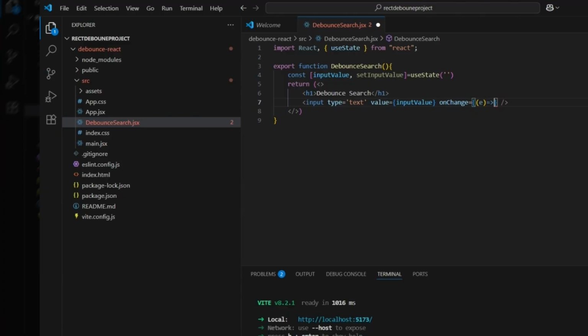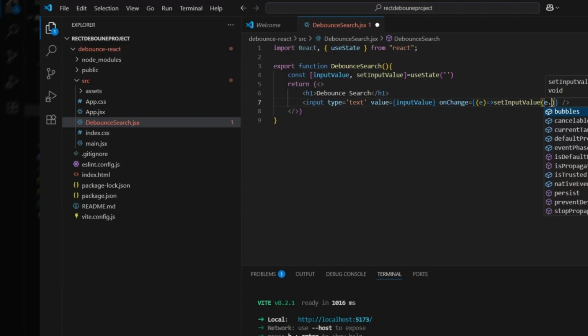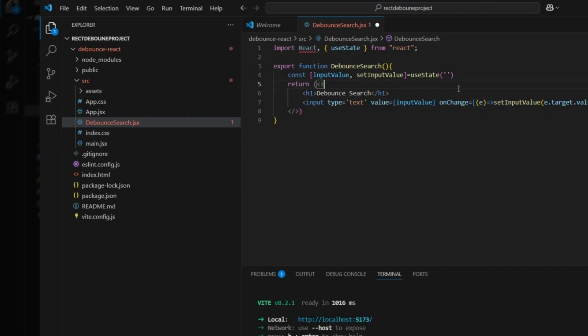Where we will have the setter method, we'll take the e.target.value, and that's it, I guess. Now we can test it out.